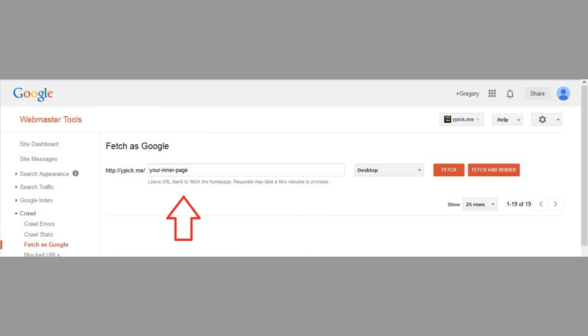Then just type in your inner page. What I typically do is copy and paste it. I make sure I don't have an extra forward slash in there because sometimes that's an easy thing to do, so be careful about that. And once that's done, your next thing you do is just click the fetch button.